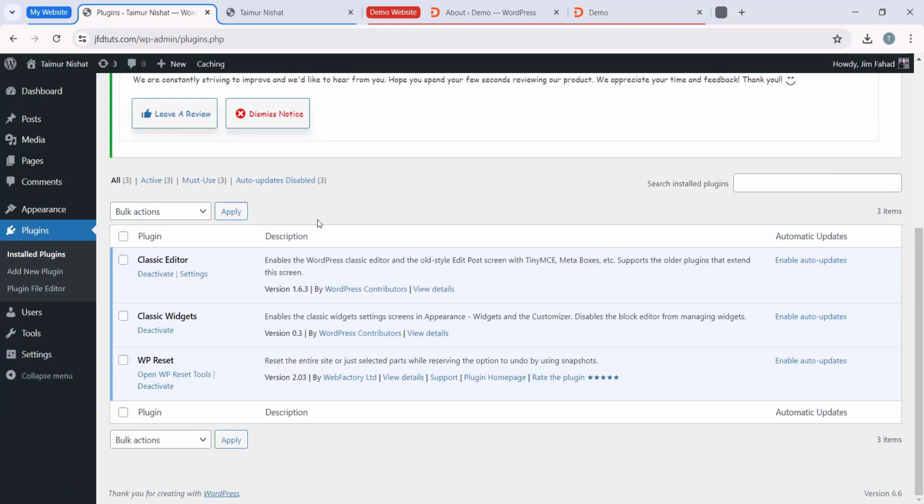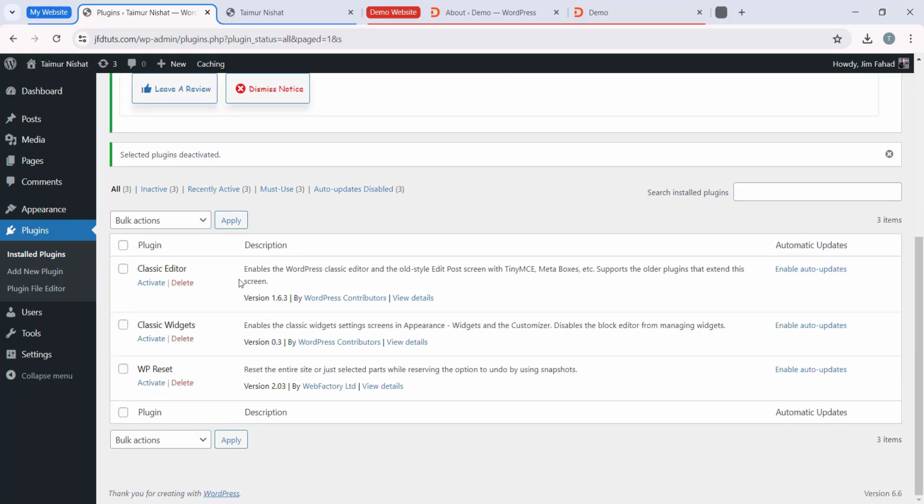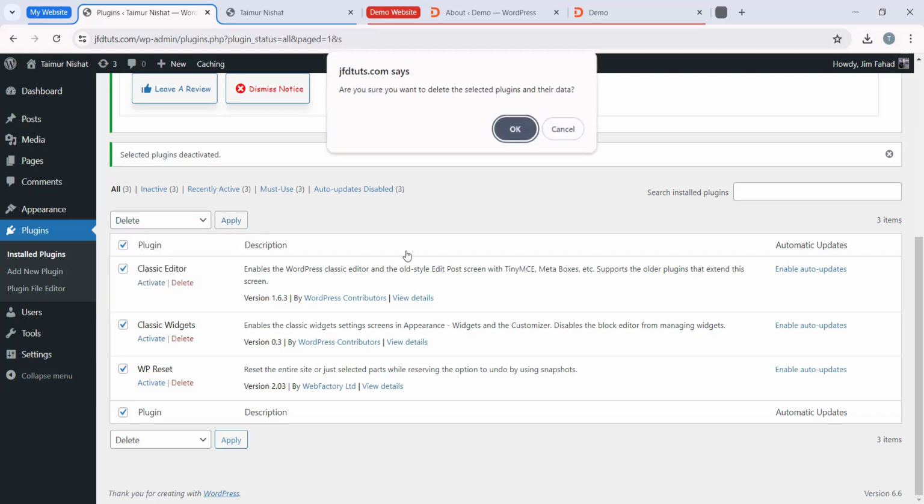Inside the plugins, we can see we have some plugins by default after we install WordPress. So we need plugins for our website, but not these specific ones. So what we can do is select all these plugins, and from the bulk actions, select deactivate first. Then click on this apply. And all the plugins will be deactivated. Now select them all like this. And now select this delete option and click on this apply. And click OK on this alert.